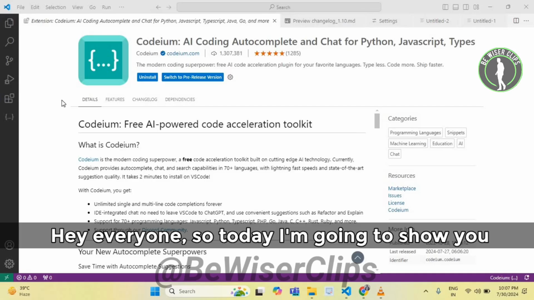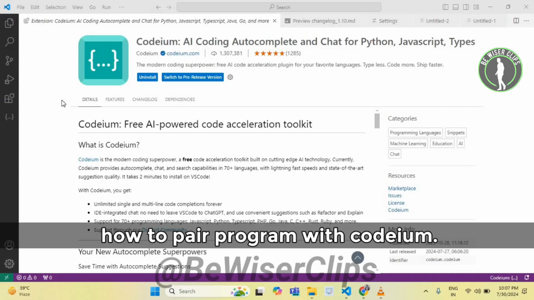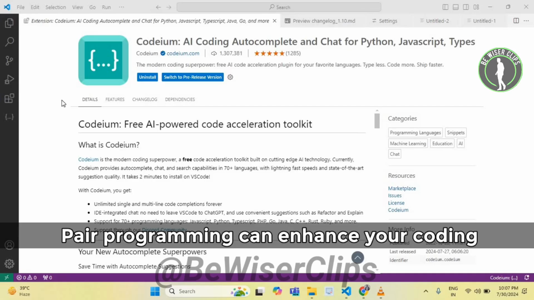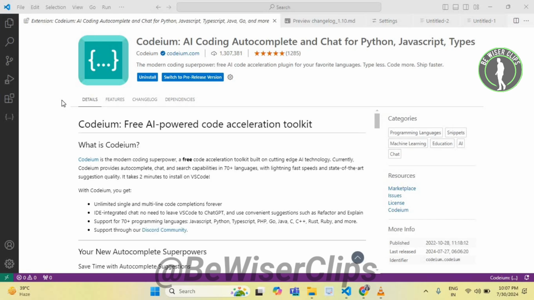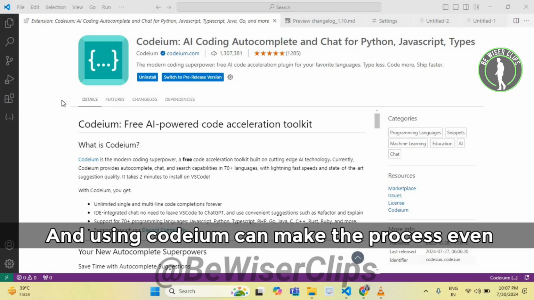Hey everyone, so today I'm going to show you how to pair program with Codeium. Pair programming can enhance your coding efficiency and learning experience, and using Codeium can make the process even more seamless.